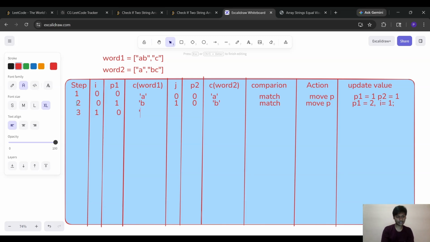Then we take the character, which means a C character is coming from word 1. After that J is also incremented, so we write 1 here. After that P2 is increased here, so we write P2 is 1. After that the character of B is also C. Here both are a match, which means we write match. After that we move the pointer.